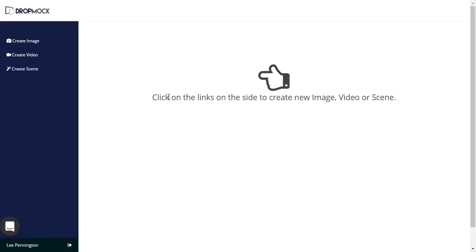As you can see on the left side of my screen, we have three options. We could either create an image, create a video, or create a scene. Let's start off with create an image.